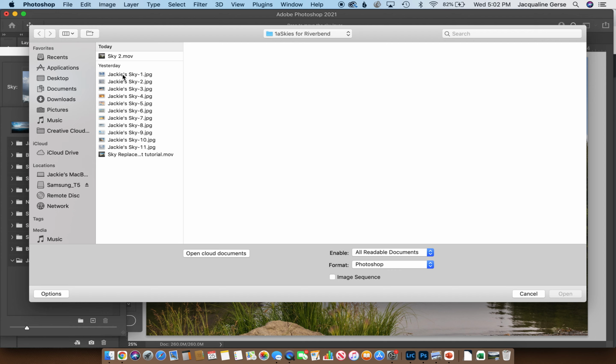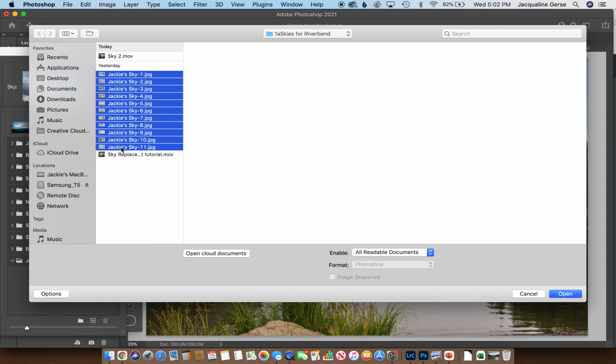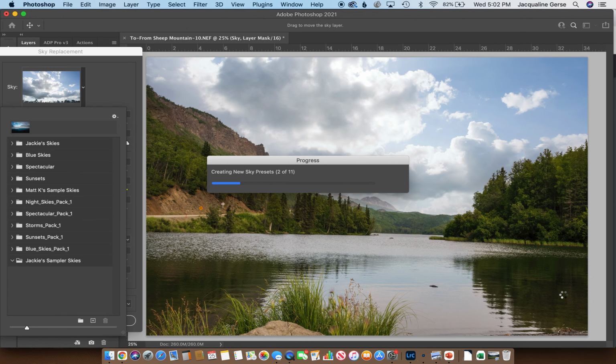So I'm going to click on the top one, and then I'm going to go down and shift click on the bottom. We've highlighted them all, so now it'll bring all of them in at one time. I went down to the bottom corner, hit open, and it is now in the process of opening them. You don't see them coming in individually, but it will populate inside this group when all 11 are loaded up.